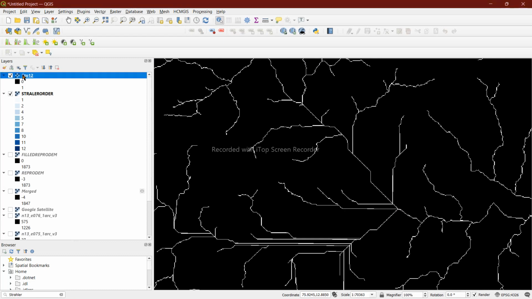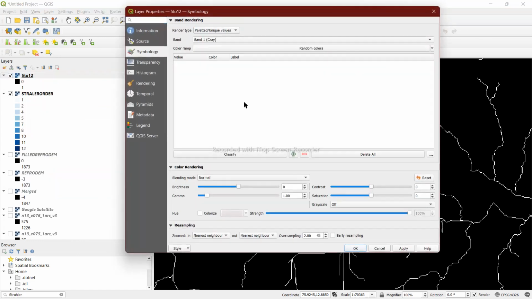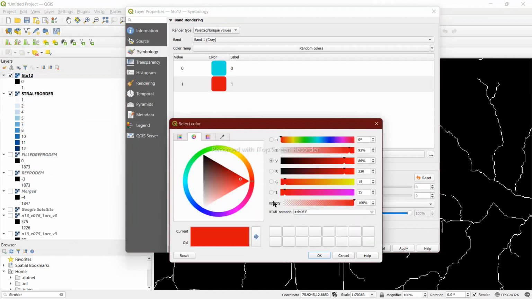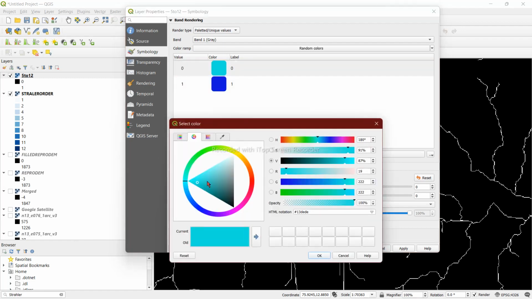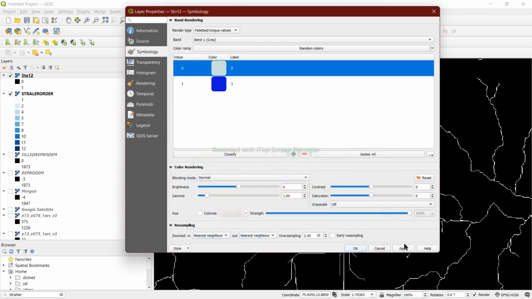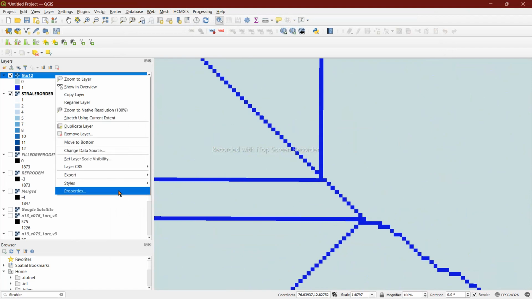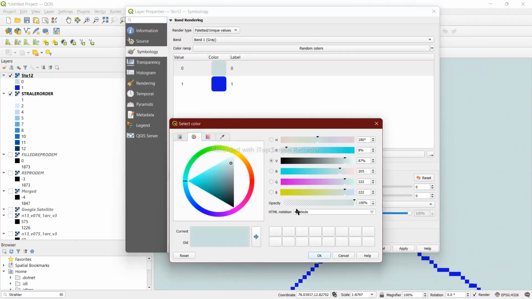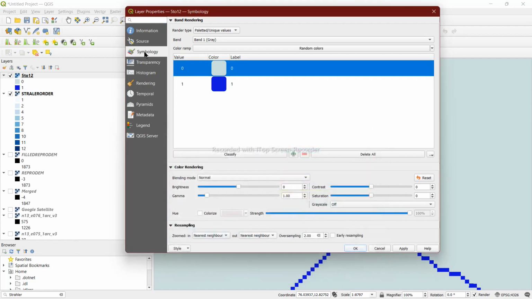Once again, what you can do is go to properties and select unique palettes, classify it, and then give some other color. I would like blue color for it, and apply it. Okay, so this is our river. You can increase the thickness also, in properties, you can select the thickness of our lines.